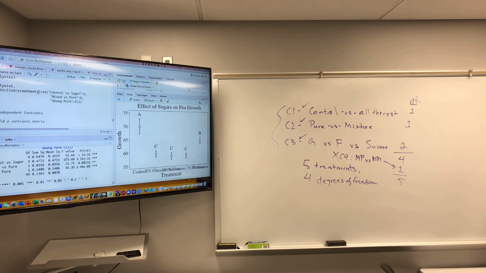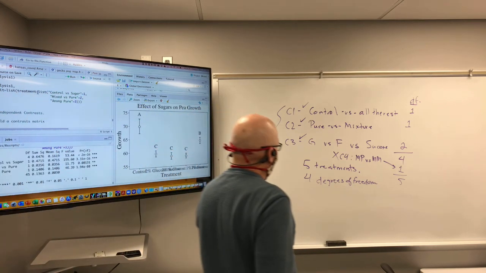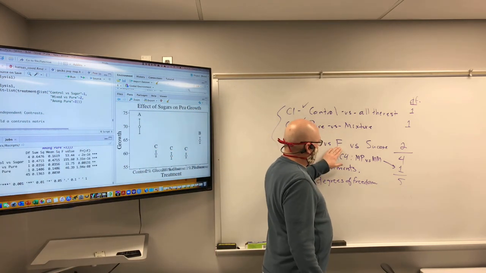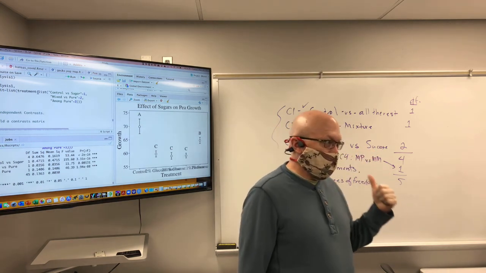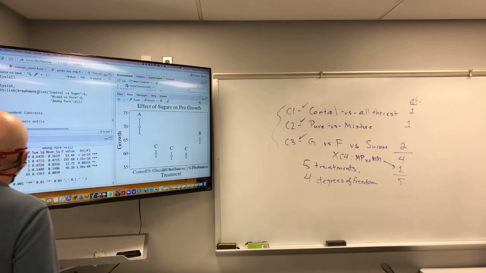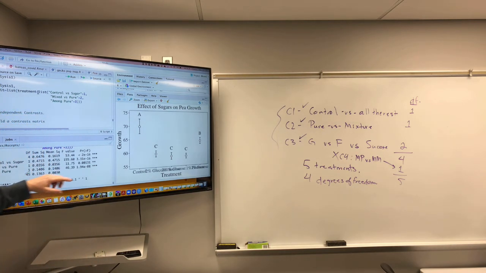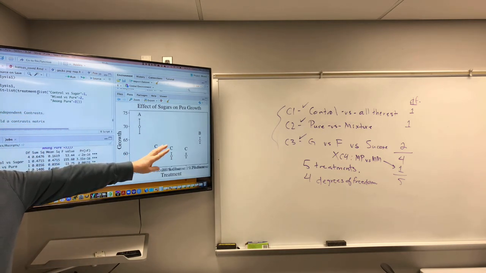Now, one of the things that for whatever reason, and I've tried to figure this out, I ran into this problem last year, and I tried to figure out what the basis of this was. Because this is actually glucose versus fructose versus sucrose, that actually has 2 degrees of freedom. But for whatever reason, when R does the test, it tests it at 1 degree of freedom, even though we know for a fact that it's 2 degrees of freedom because we set it up.